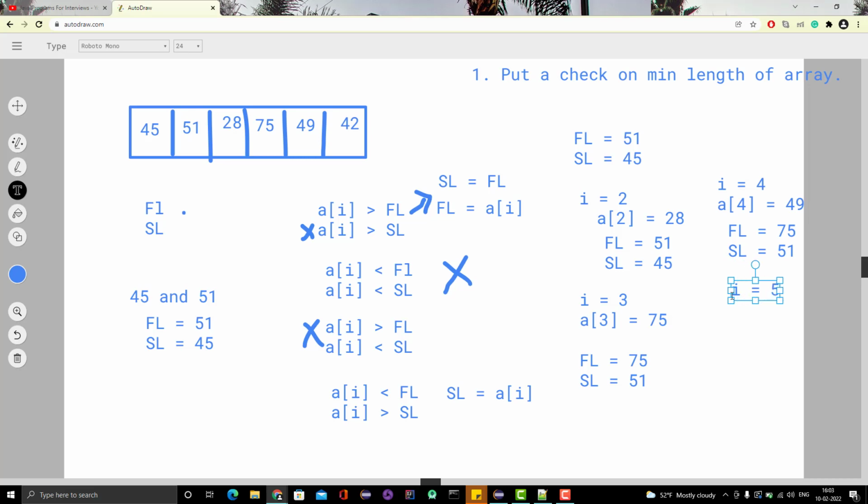Okay. Now let me go for I equal to 5. Here we have 42. Just for better understanding, I will make it 55, so that I can cover this scenario as well. So here A of 5 equal to 55 now, right? So check the first scenario. Is 55 greater than FL, means 55 greater than 75? No. So skip this scenario.